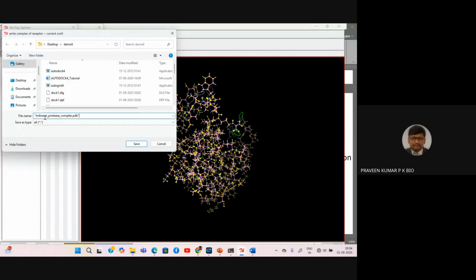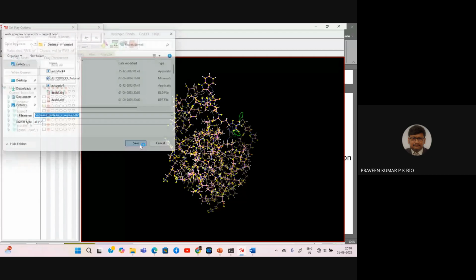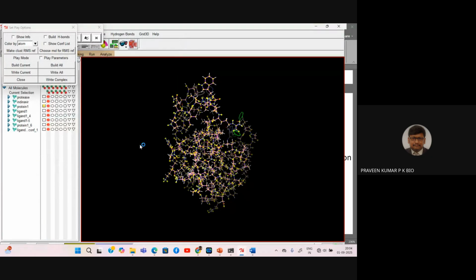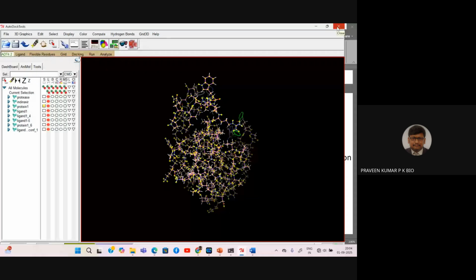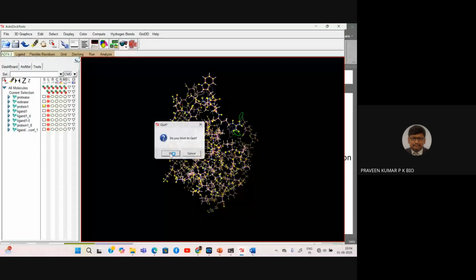See, ligand protein complex dot pdb in double quotes. If I save this, I have the ligand receptor complex in this format. Only if you complete up to this step can you close the window. So don't close the window in between. If you close the window, then you have to do the steps from the beginning. Because I've completed up to 6 steps, I'm closing this window.